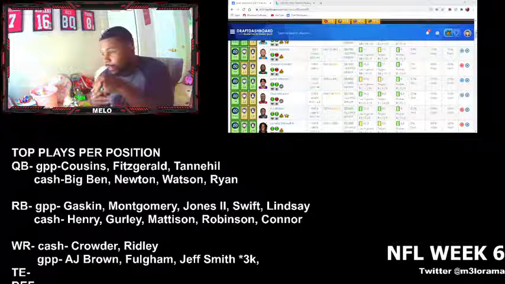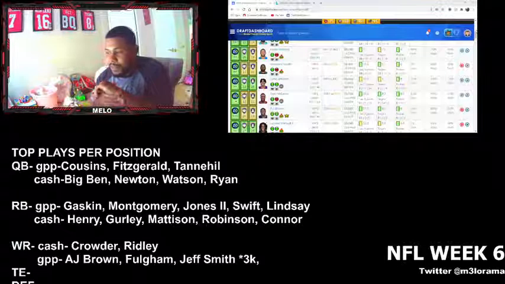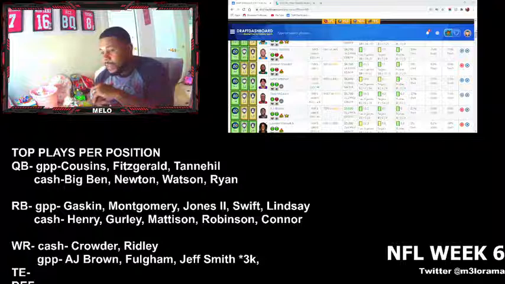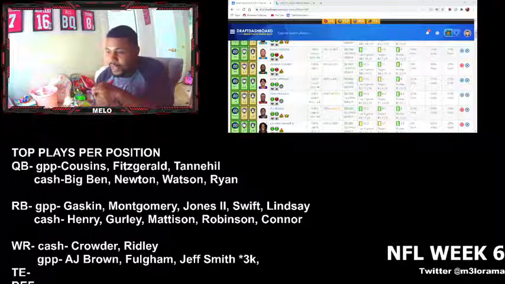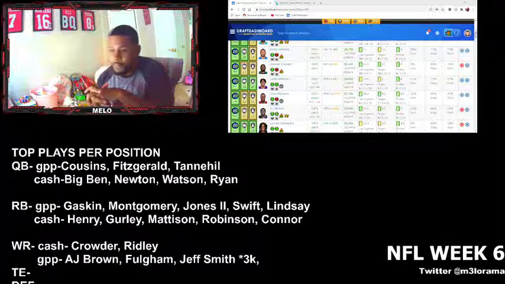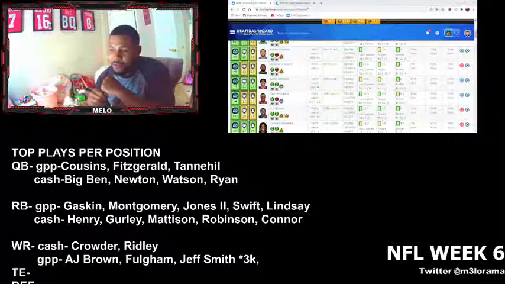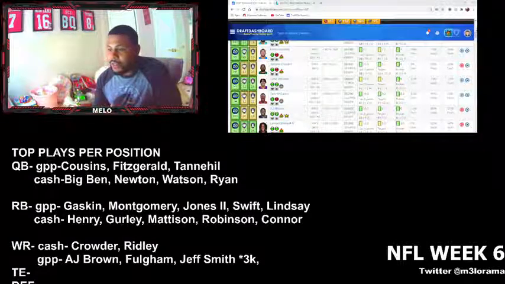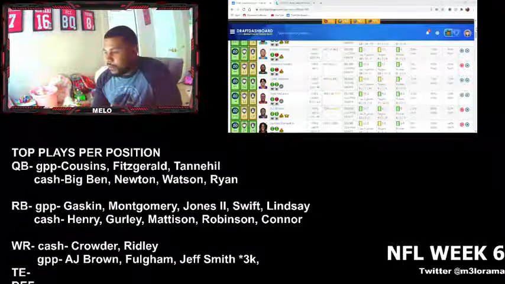They allow only 136 receiving yards a game, 11 receptions allowed to receivers, only 19.4 fantasy points at home. I might not play Cincinnati. 5,800 for Tyler Boyd is not bad, but the Indianapolis Colts at home is a totally different team. So I'm not gonna say you have to play Tyler Boyd, especially against the Colts at home.